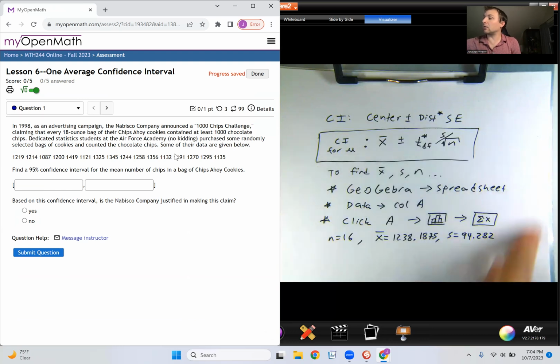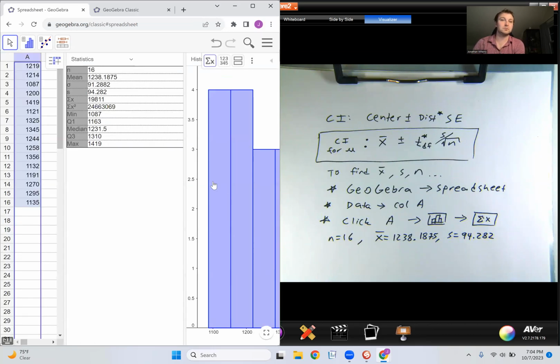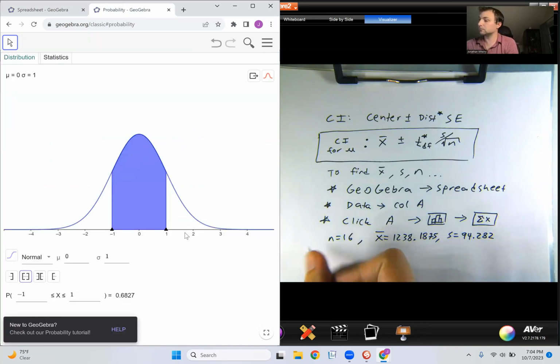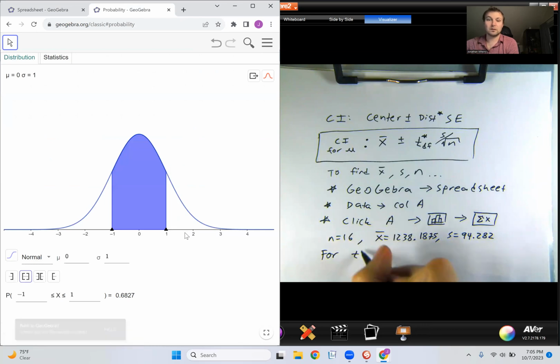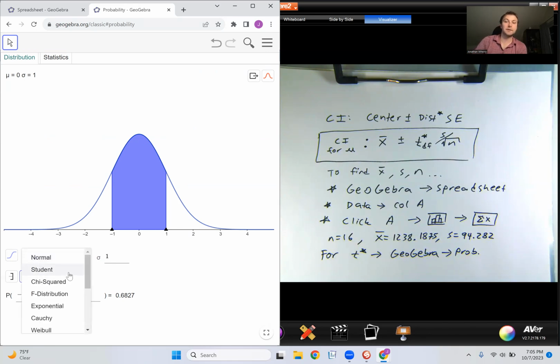And I've got a good amount of this information already. I need to get my T star. And I can go back to GeoGebra to do that, or I can use a table. I'm going to show you both ways. In GeoGebra, you can choose the option for probability. So for T star, I'm back in GeoGebra. I can choose the option for probability. And then I'm going to select the option for student.